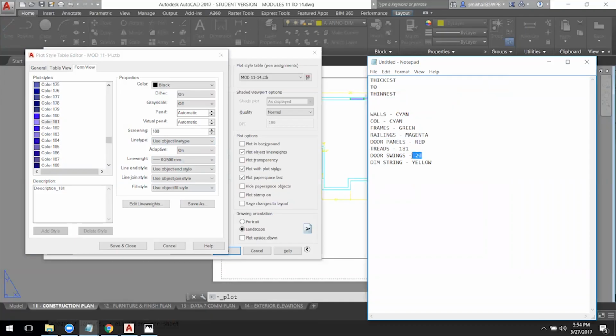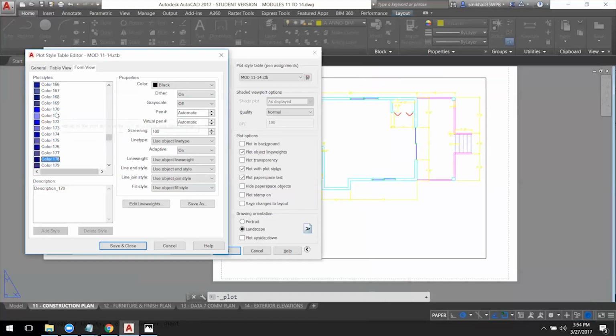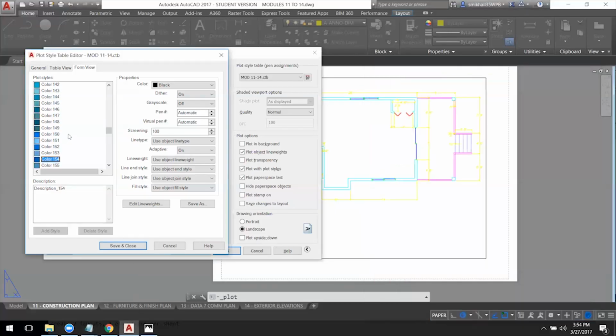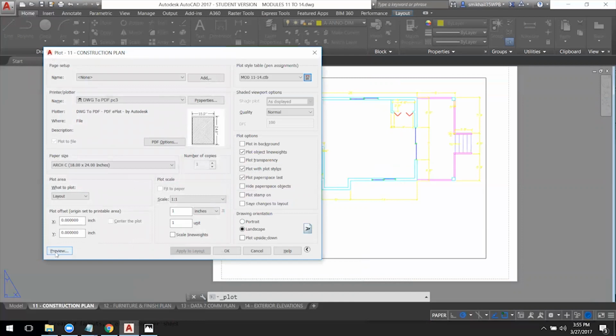Lastly is color number 20 and yellow. We want them to be the lightest, and we'll keep those at 0. Yellow and 20. Yellow, line weight 0. And then 20, line weight 0. Save and close, and let's go to preview.